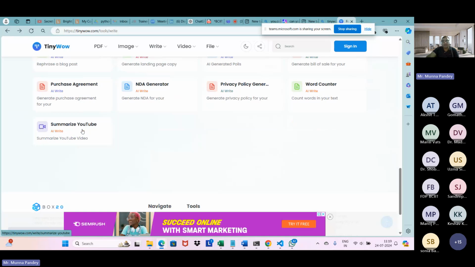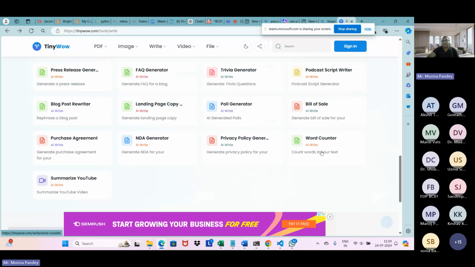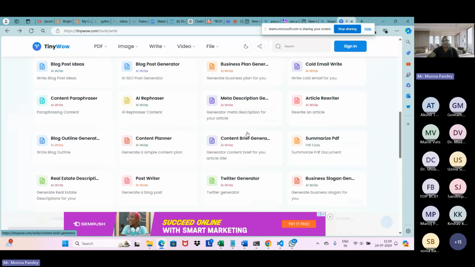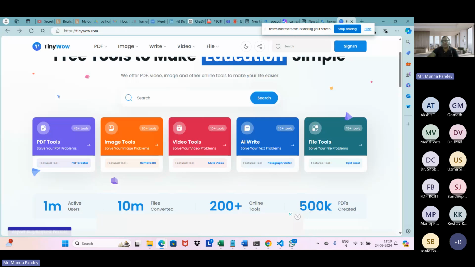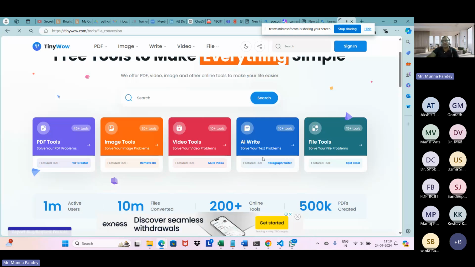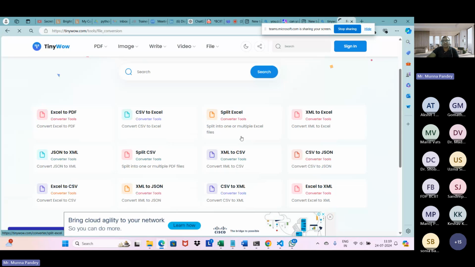Let's suppose we have some video and I want to summarize the video in text. We can do this. Word count. Just see, everything is there. And we can use this as a teacher, or as an educator, or for research. File tools, we have different tools in this. Let's see, CSV to Excel. We are getting each and everything in one platform.